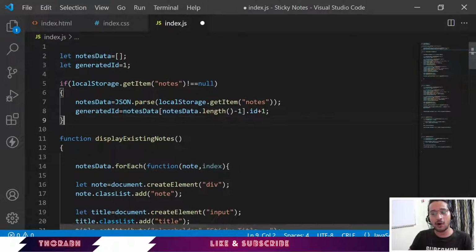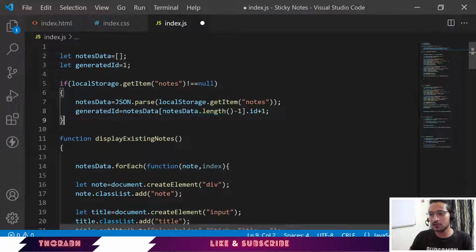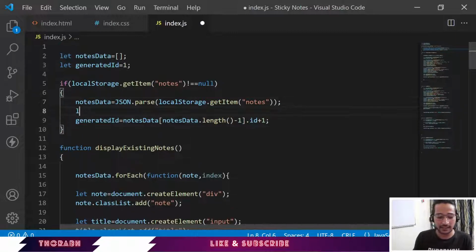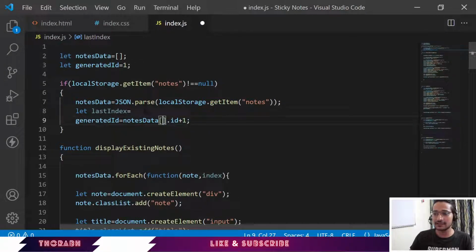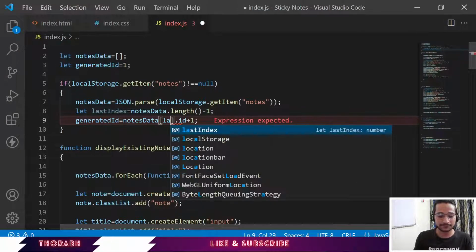Nodes data of nodes data.length minus 1, where length means whatever is the length of the array. So in this case, 2. This nodes data.length will give me 2, minus 1 gives me 1. So I'm simply accessing nodes data of 1. That's basically a technique. Let me just do this: let last index equals this, which will calculate and give me 1 so that you are not confused. And let me put last index here.